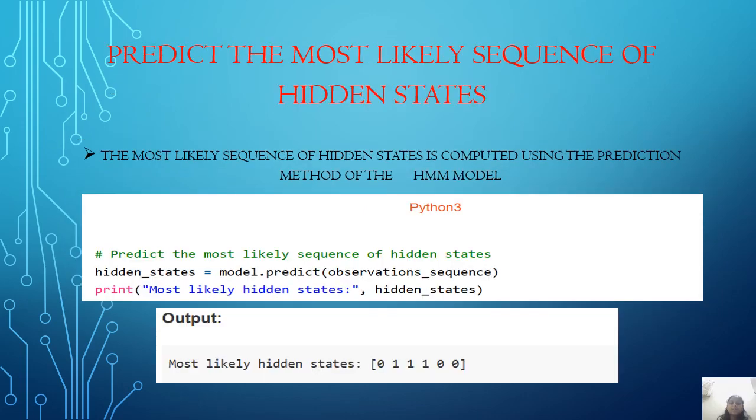Predict the most likely sequence of hidden states. So the most likely sequence of hidden states is computed using the predict method of the HMM model. So we can look into the Python code here. Hidden states is equal to model.predict of observation sequence. Then you're going to print the statement most likely hidden states for the hidden states. And you can look at the output here. It gives the array of zeros and ones. These are the hidden states.